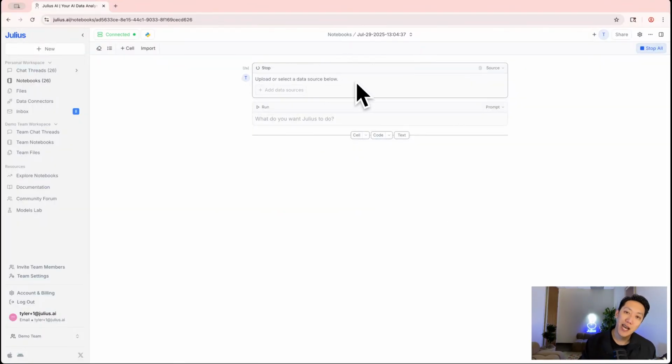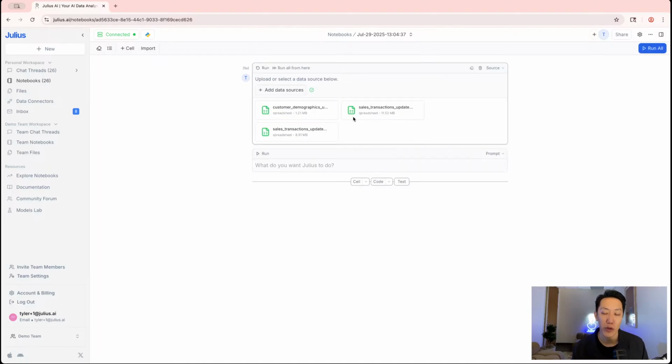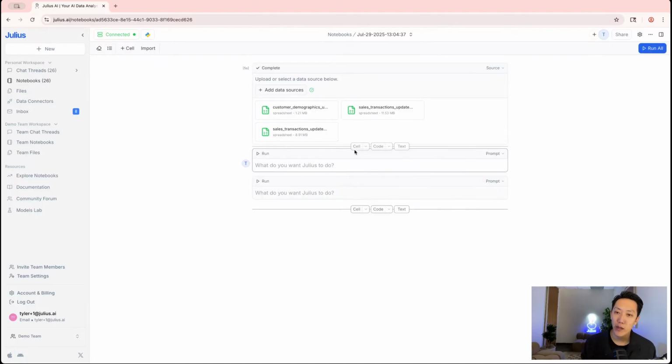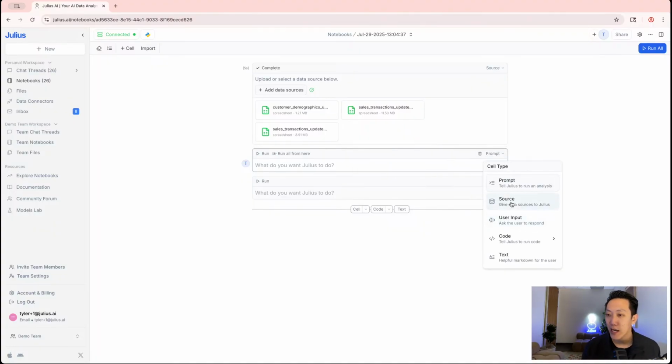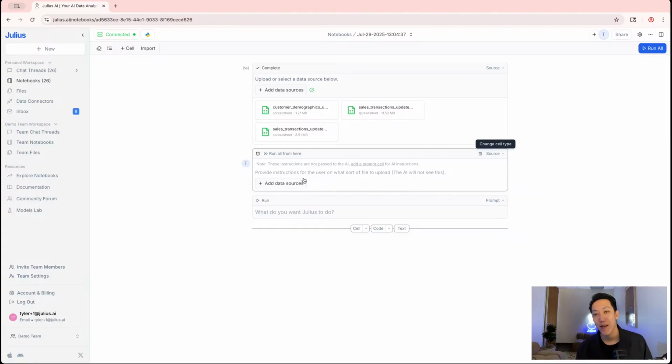This is the first type of cell that you'll use in Julius when you're getting started with notebooks. I'm going to create another one here. And again, you could just hover between different cells or before a cell or after a cell to add in a new one. And again, you can see all the different types of cells that you have available. I'm going to change this cell into a file cell just so I could tell you a little bit more about it. So this is file cell is what it used to be called.